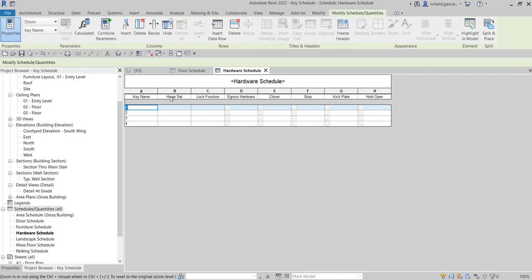2, 3, 4, right? And now for the hinge set, remember, we have set this hinge set and lock function as text. That's why we can type here. So let's say I'm going to put here 3 bot. And then same with my key name 2 and 3. But for key name 4, I'll just put here pbot spring, enter. And then for the lock function, again, this parameter is a text parameter. That's why I can type.